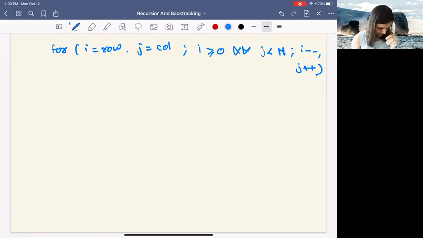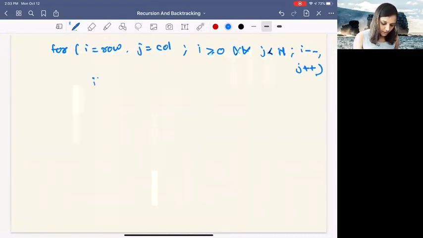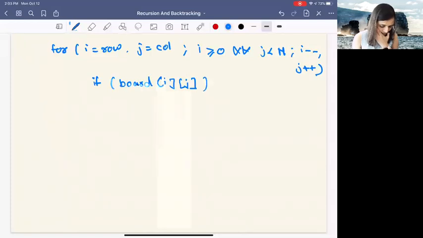So we reduced I, we increased j, and inside that, again, we perform the same things as for these two for loops. So that should be pretty straightforward. Now what we are checking here is if board[i][j], then return false. Okay, so these are the things, and that's it.